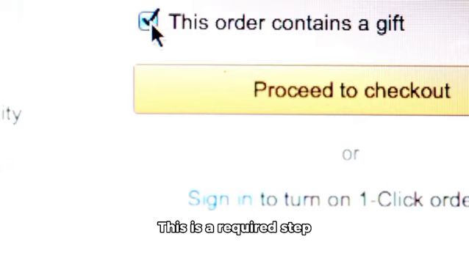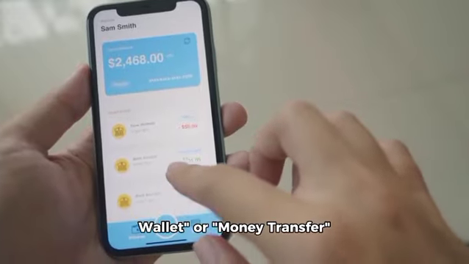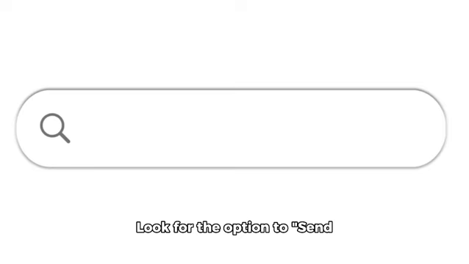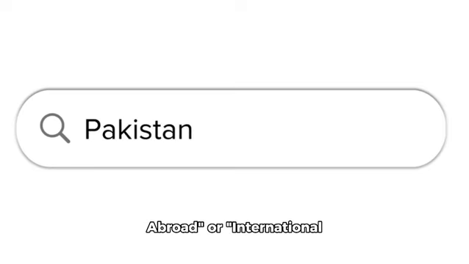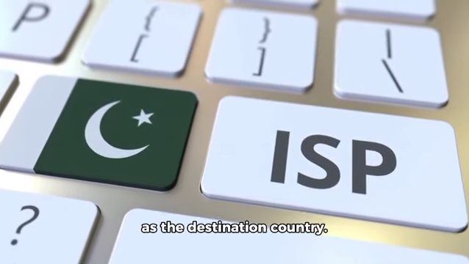This is a required step for sending money. Navigate to the Botim Wallet or money transfer section within the app. Look for the option to send abroad or international transfer and select Pakistan as the destination country.